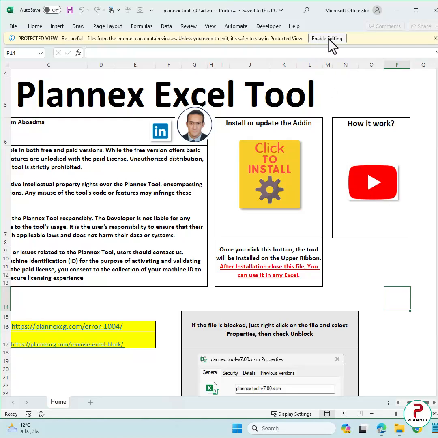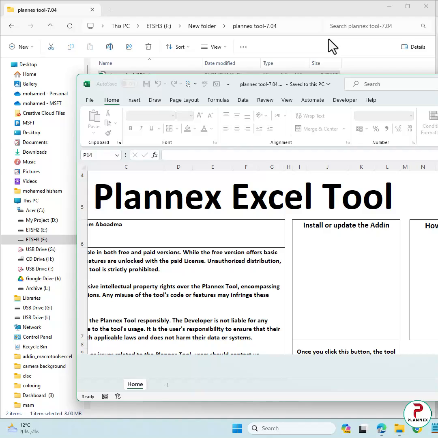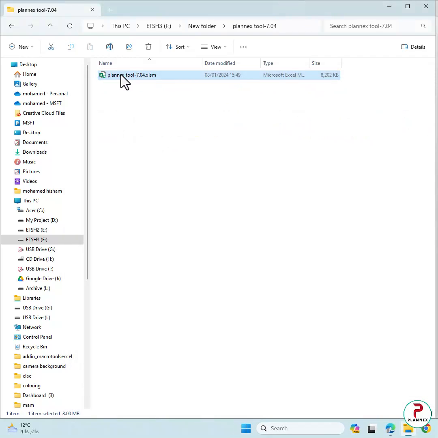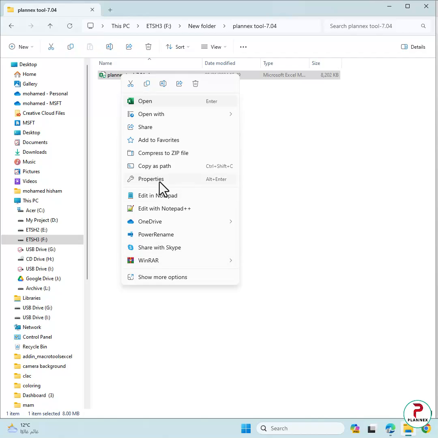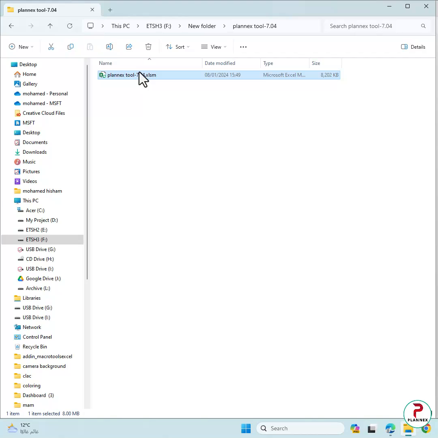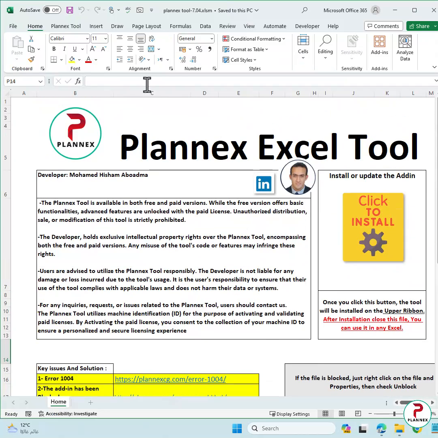I will allow the editing, enable editing. See, I get here the block message because it downloaded from internet. No issues. Again, I will close. Right click, Properties, unblock, apply, and then open the file again. Now the file works without issues.